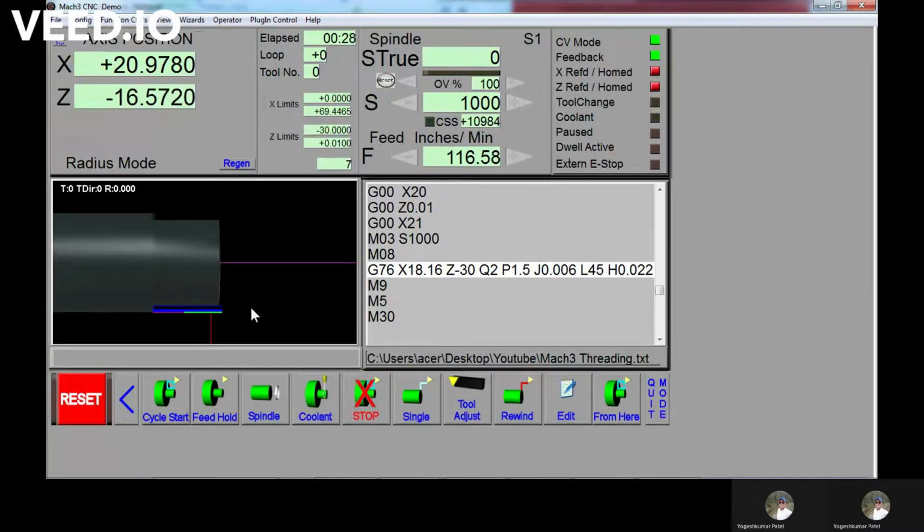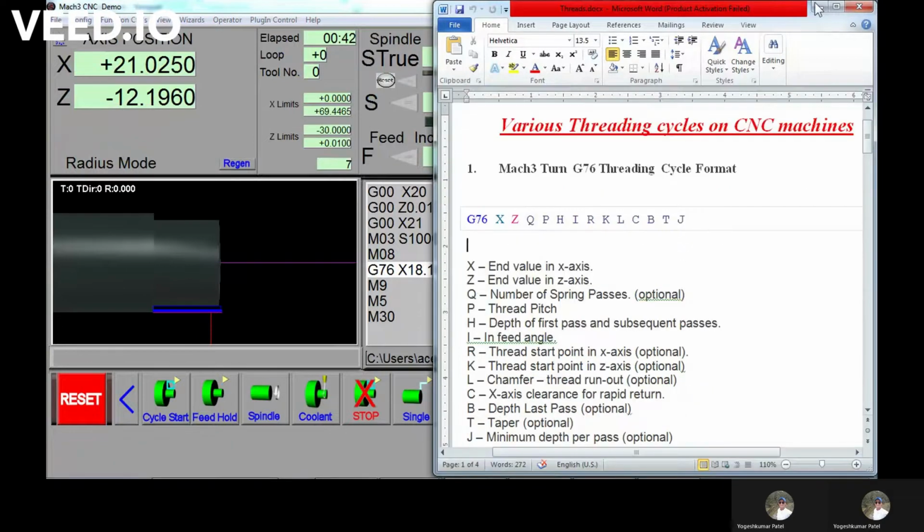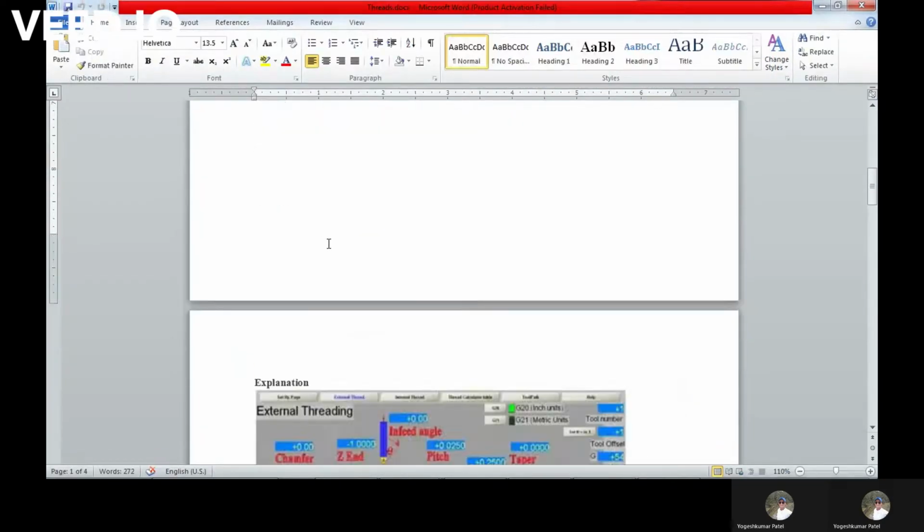Likewise, if you would like to generate threads on the Fanuc controller or the Haas controller, I'm going to share it with you. I have already run this program several times, so I'm not going to fully execute it because it consumes a bit of time. I'm going to stop it right now. The next program is mentioned over here with the Fanuc controller.